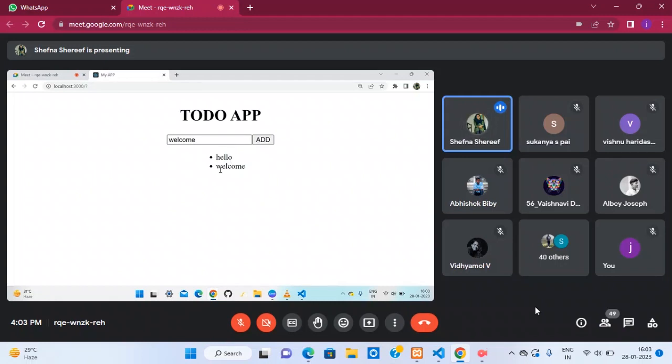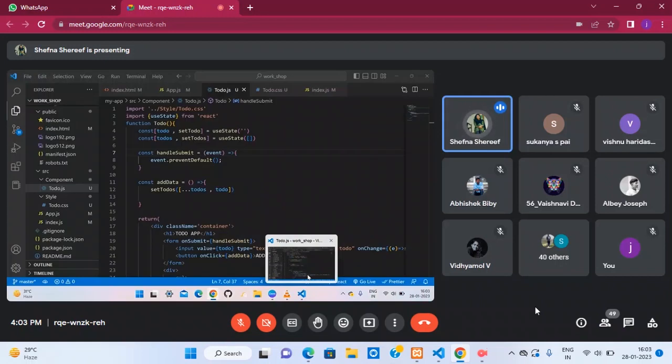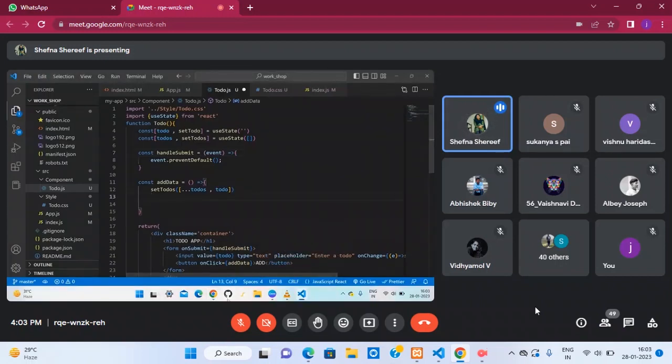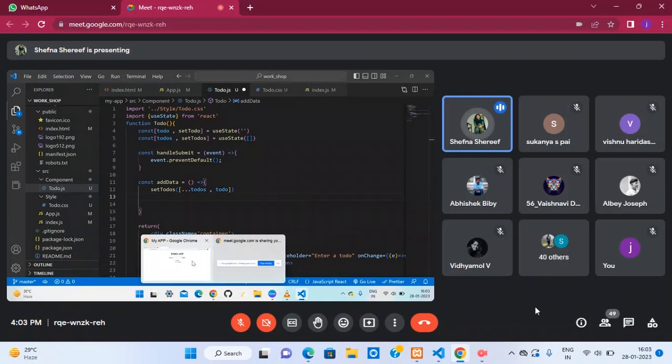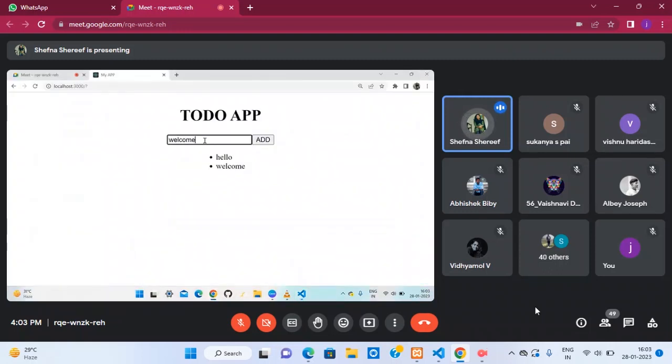Refresh it. So enter some data, then add. So it's getting empty. Okay. Then welcome. Then add. So this is almost there. Almost. So now we are going to create 3 buttons to make different functions here.